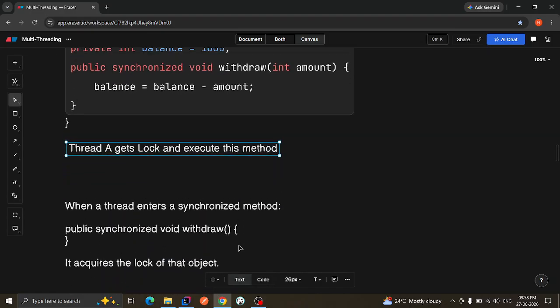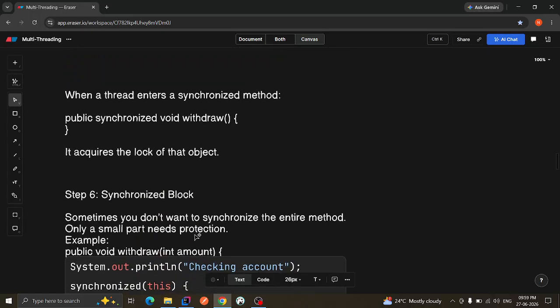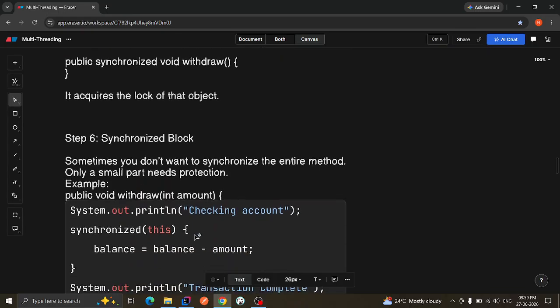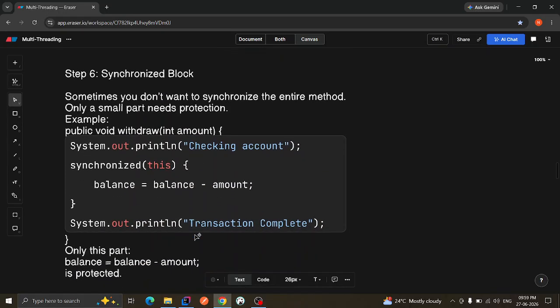When a thread enters this synchronized method, it will acquire the lock of that object and start executing the synchronized method, so that other threads have to wait before executing it. That is one thing. Another thing is the synchronized block. So you understood what a synchronized method is. I'll explain what a synchronized block is.